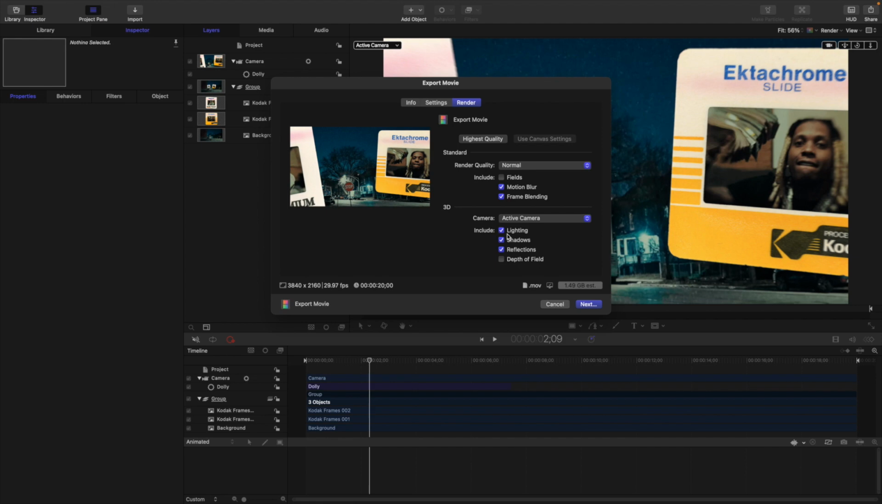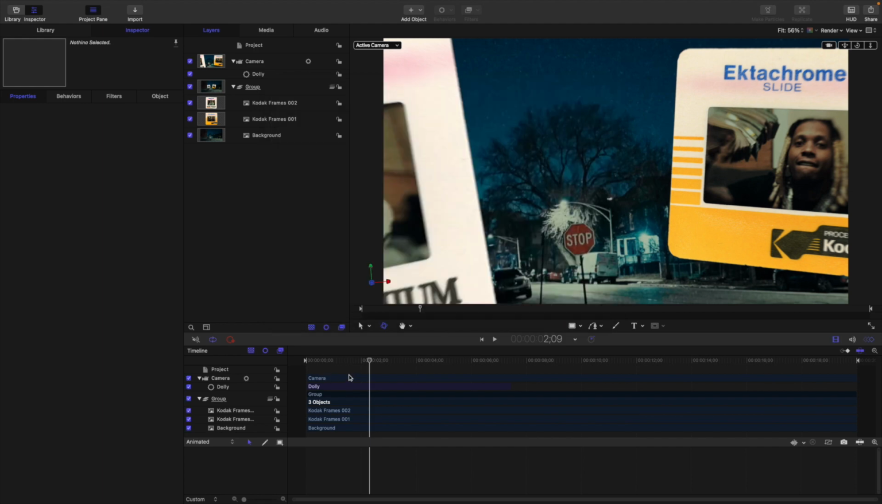Go over to camera, where we can select lighting, shadows, depth of field, or motion blur. You're basically selecting what you want to be included in your export. In most cases, motion blur, and then just click on next. I'm not going to do that because it's probably going to take 5 or 6 minutes to export. The project that I did in the intro took about 15 minutes to export, so I don't want to waste your time. So you just click on next, and then follow the same steps like you would in Final Cut, and that's basically how you would export your project.